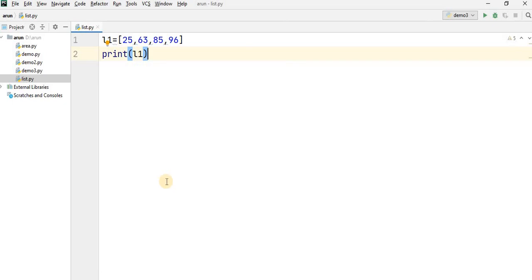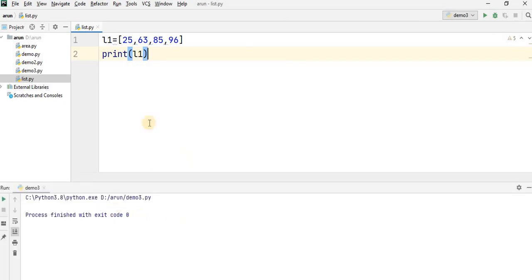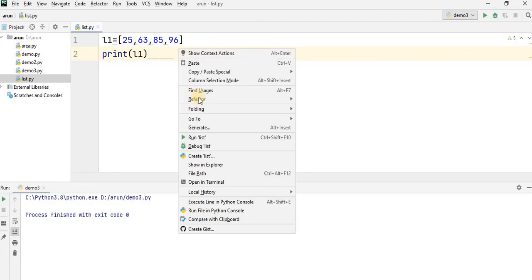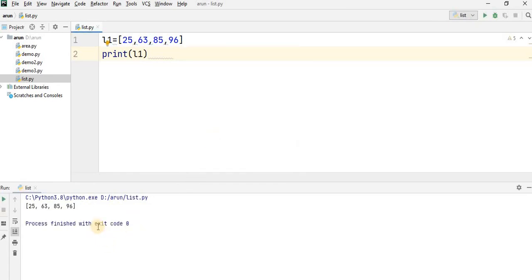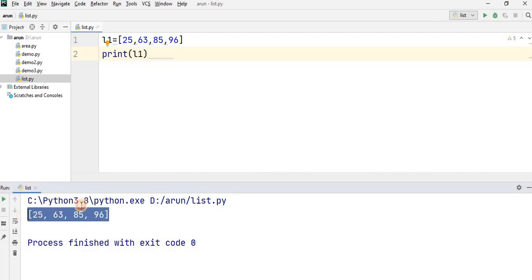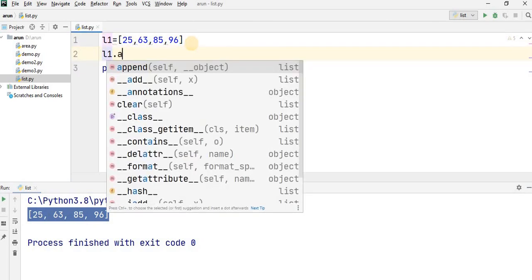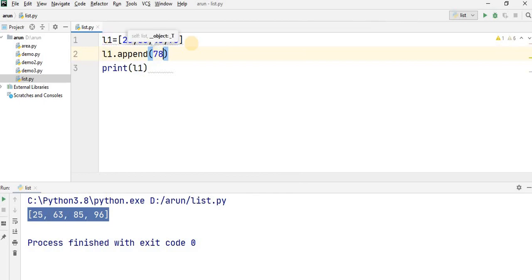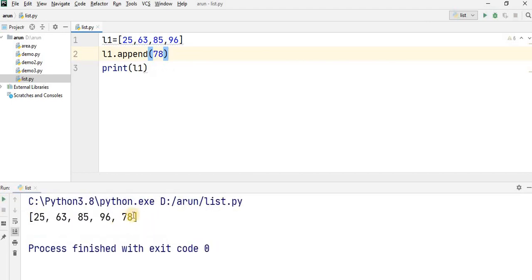Now run your program. Sorry, we are running demo 3, but you have to run this program, run list. So now you can see your list is prepared. But what I have to do is add an element at the end of the list. How? It's very simple. Write L1.append, and write down the element which you want to add. So an element is added in your list. Let's see, run your program. As you run your program, you can see 78 is added in your list.